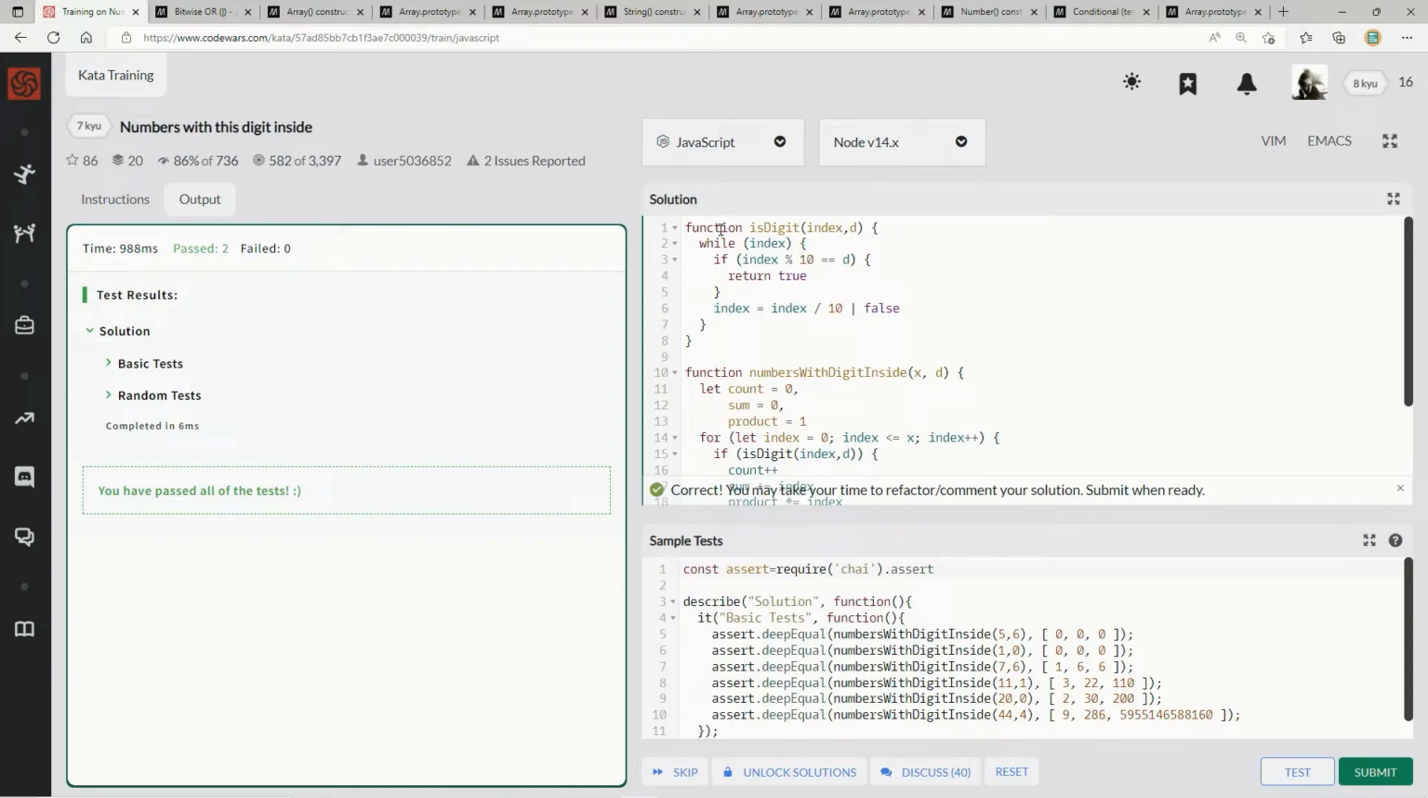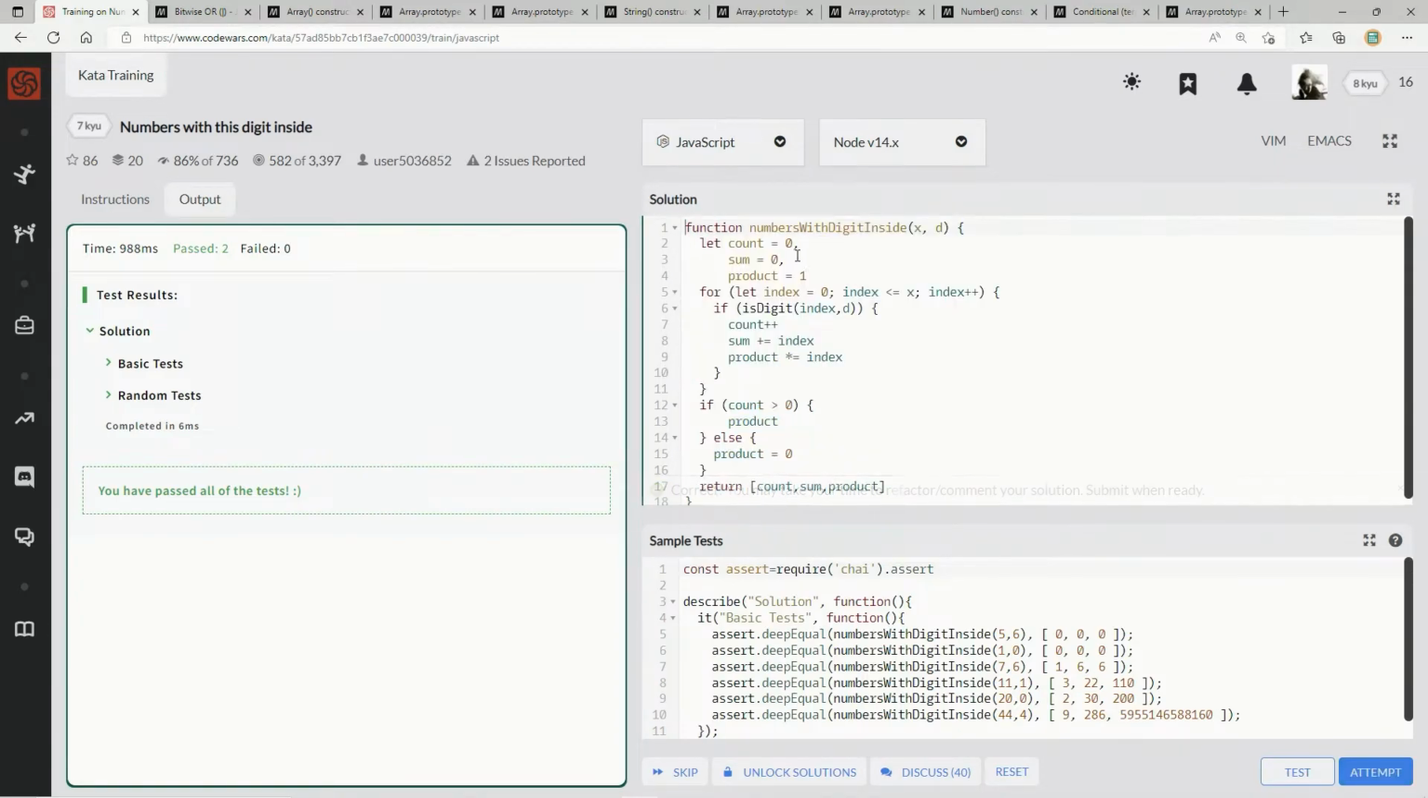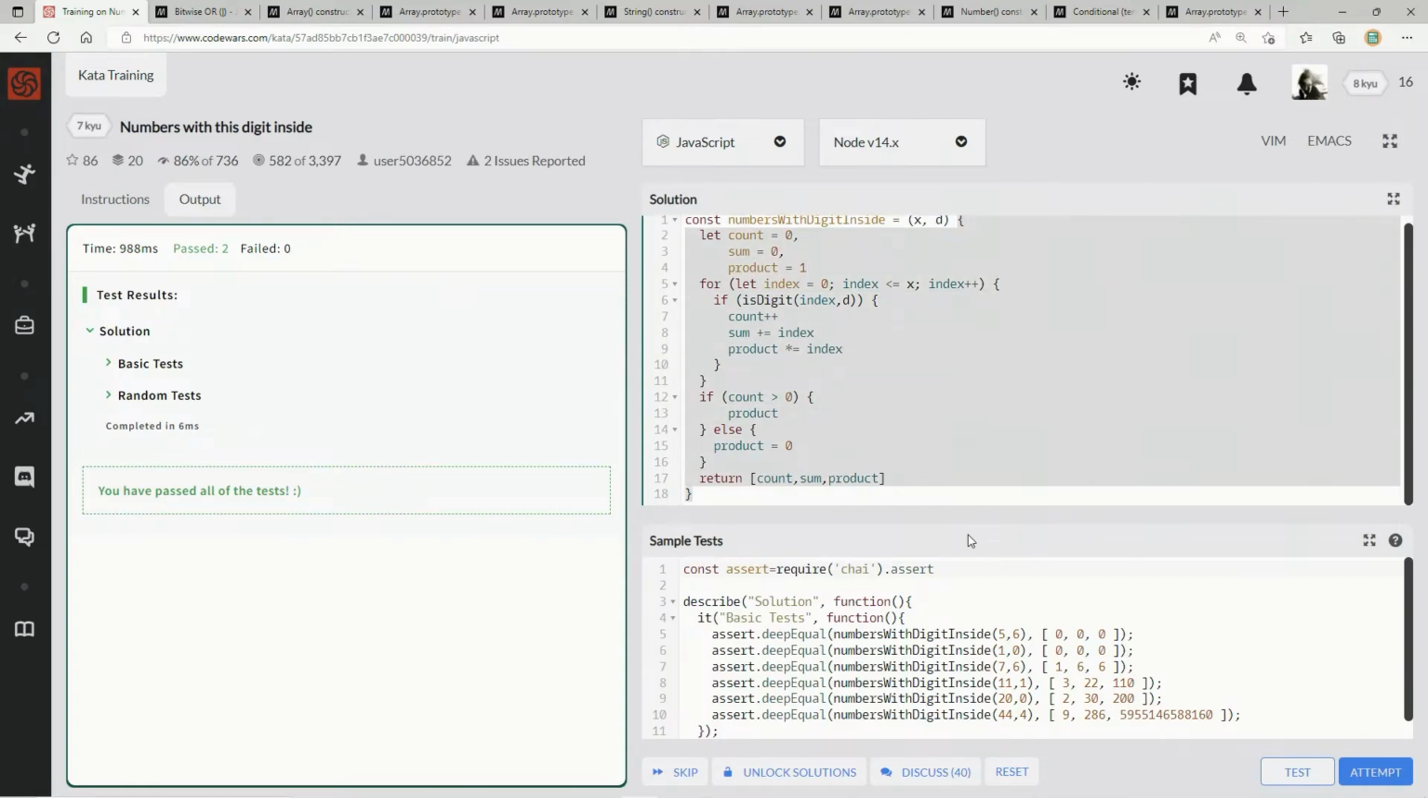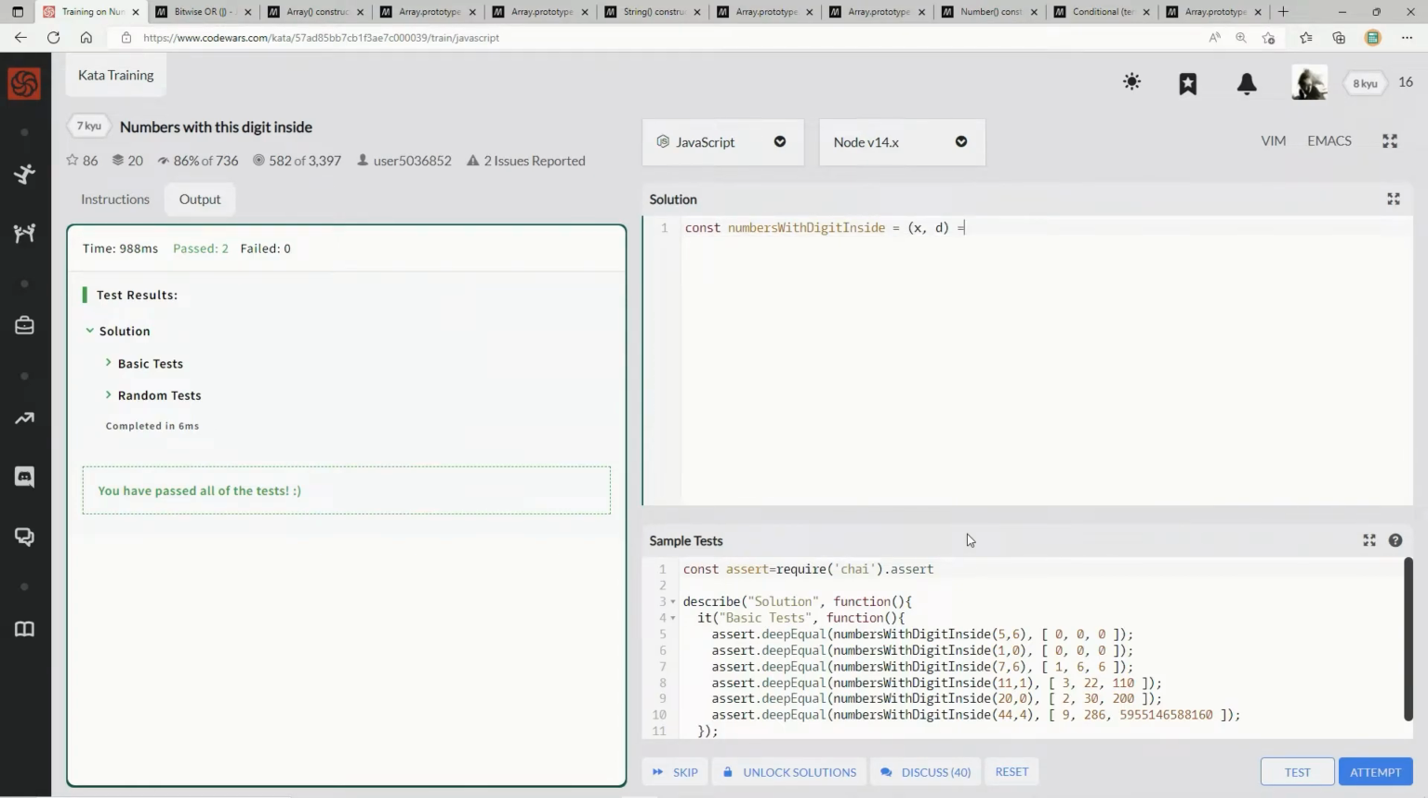So let's do that. First things first, let's get rid of this stuff up here. We don't need that. We're going to change this to const numbersWithDigits equals x and d, and then we don't need any of this stuff. We're going to have an arrow function, an arrow right there. And we're going to start on the next line anyway.